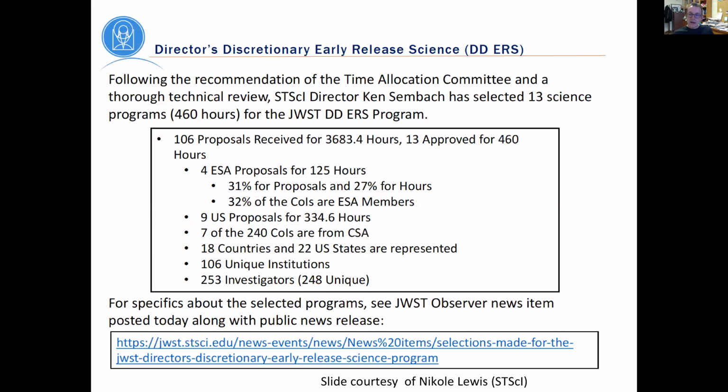Okay, we can take questions right at the end, but if there are any urgent questions, you can always unmute yourself and ask the questions. Otherwise, this slide here is taken from a teleconference last Monday, and this is courtesy of Nicole Lewis from the Space Telescope Science Institute. And that gives you a breakdown of the ERS proposals. There were programs that were approved. So there were 106 proposals that were submitted for a total of 3,600 hours. So you can see there was a factor of 8 pressure for the 450 hours that were allocated.